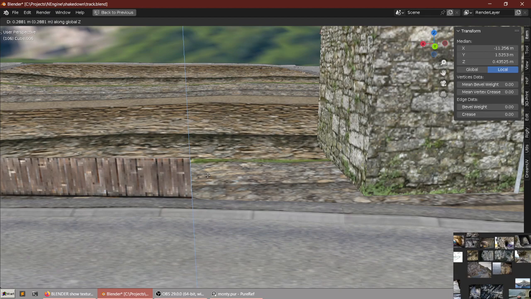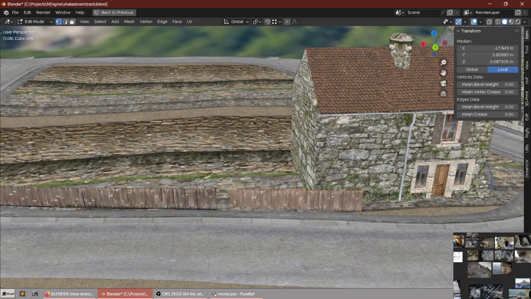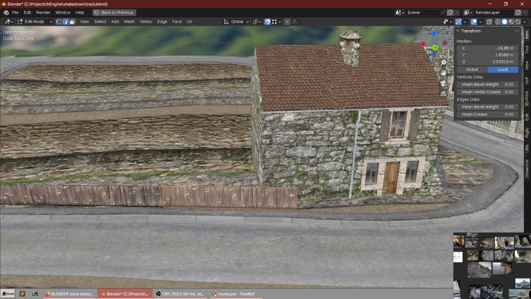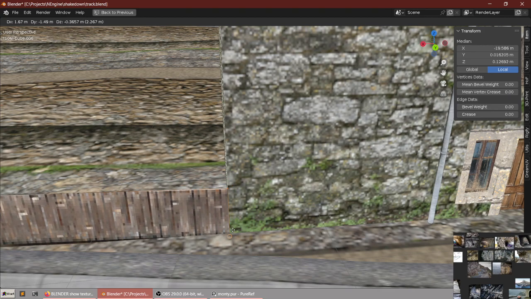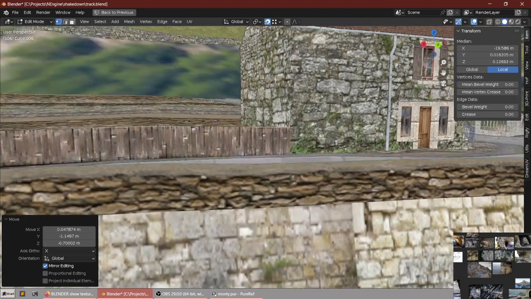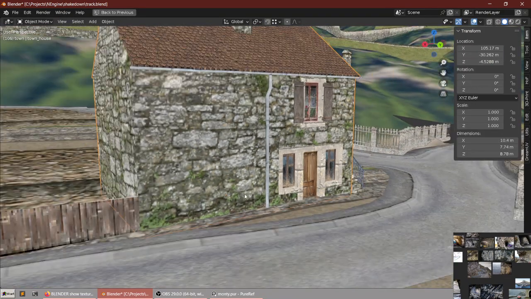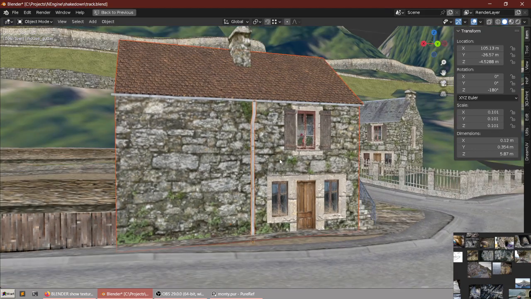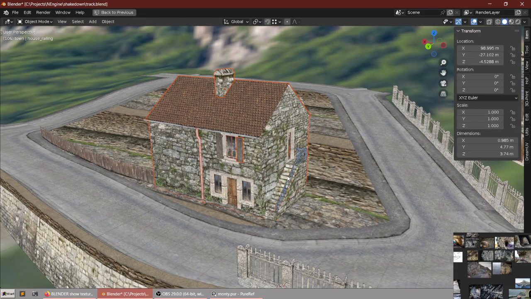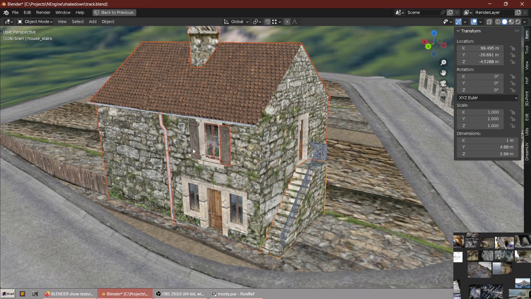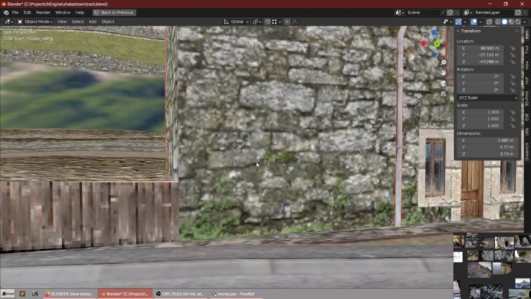So, erase this and let's put that here, and this is going to go to the edge of the house. We should actually bring the house up a bit. Just a bit.